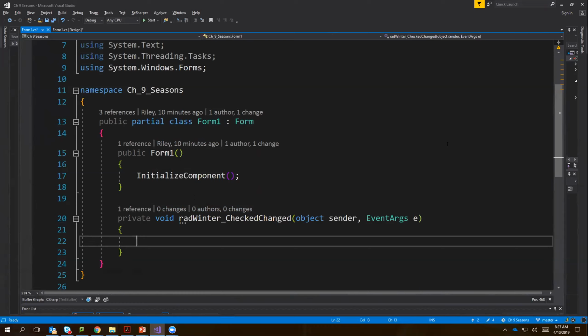Okay, so in this one, we're saying that this is for our winter radio button. So let's set our label text property equal to, we'll just say something like winter winds. We just want some sort of message so that we know that we're getting to the right place. Now I'm going to run this.